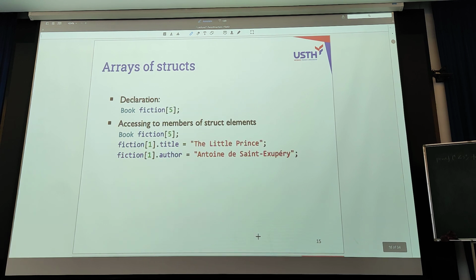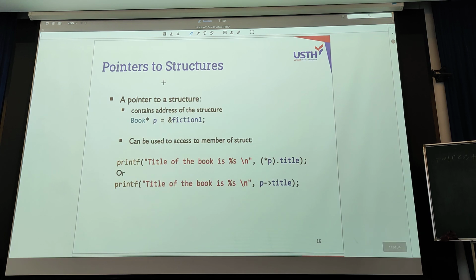Now, because the structure is a kind of variable, a kind of data type, we will study everything about it the same way we studied integer and float. We talk about the array of struct, and we have pointers to struct. We have pointer to integer, pointer to float, pointer to character, and now we have pointer to struct. It's still the same.